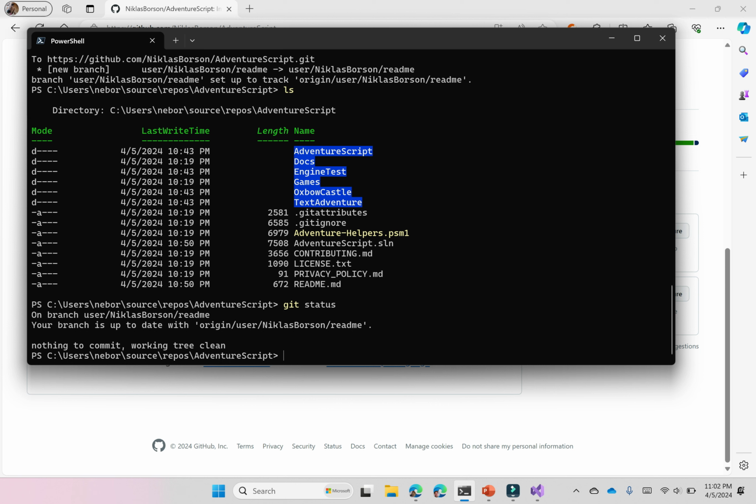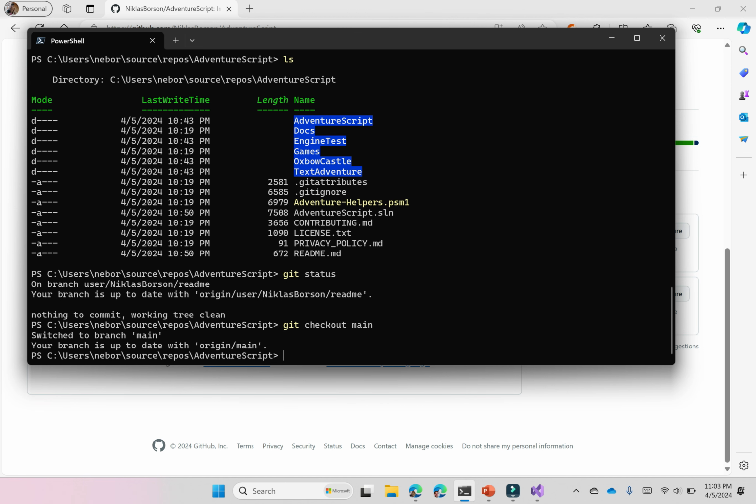Even though I deleted that branch from the repo on GitHub, it still exists in my local clone. So just to get back onto main, I'm going to check out main again, git checkout main. Now I'm switched back to the main branch, and it thinks my branch is up to date with origin main because I haven't pulled the changes down from the remote repo yet.